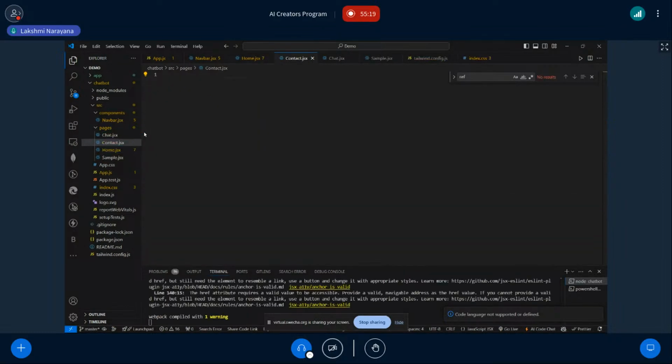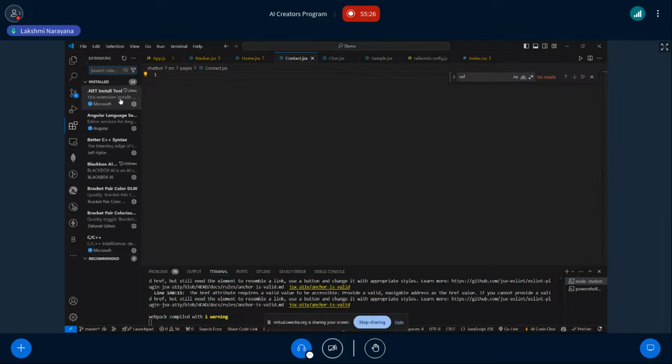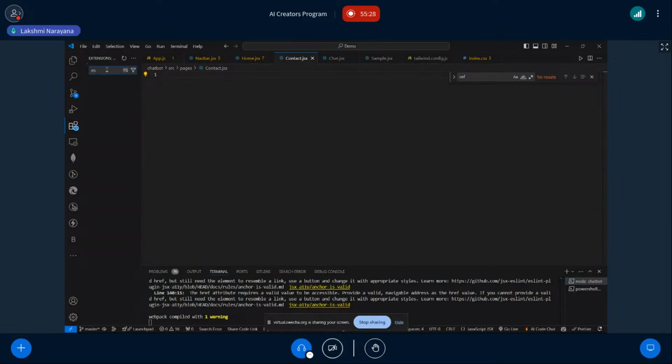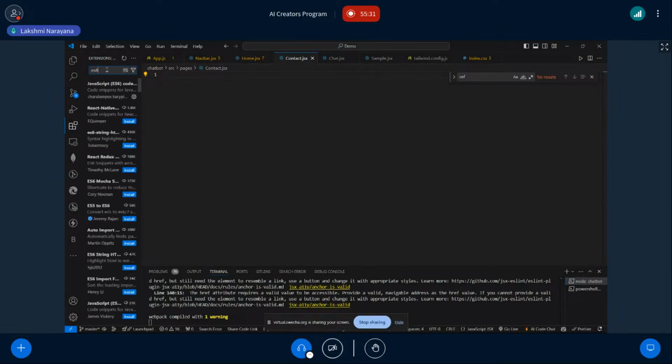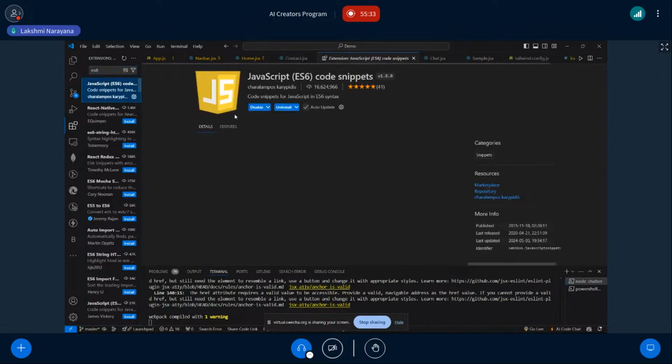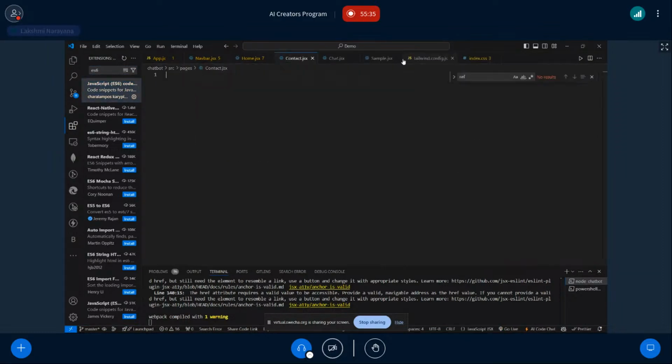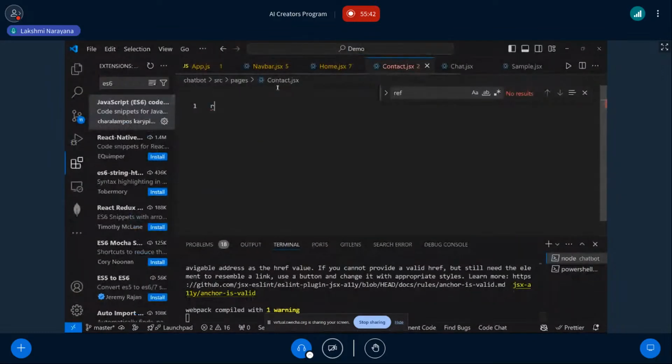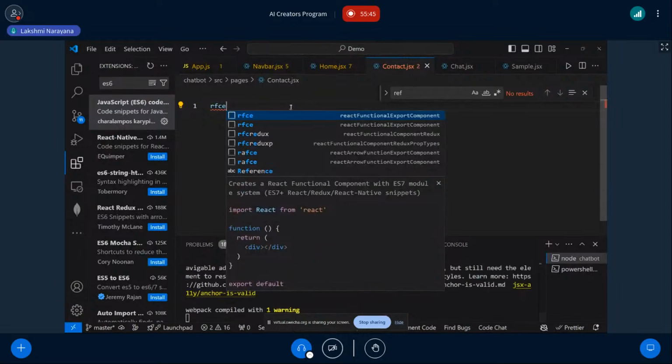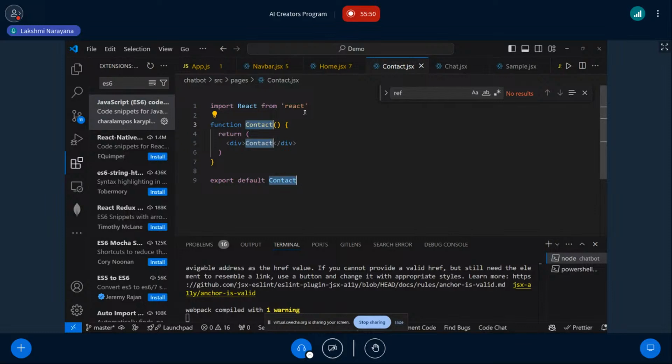Let's say contact.jsx. That's how you initialize the page. First of all, you need to have this extension called ES6 snippets. Go to your extension page in VS Code and install this extension. Then you can type RFCE. What is this RFCE? React Functional Export Component. Hit enter, and there you go, you have the boilerplate ready.